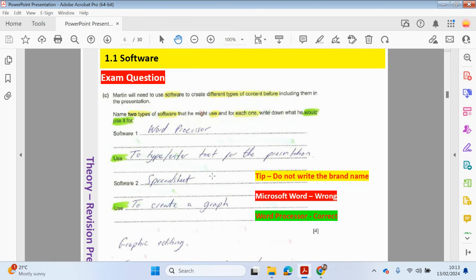And here we have some more exam style questions. Martin will need to use software to create different types of content before including them in the presentation. Name two types of software he might use. For each one, write down what he would use it for. So tip, do not write the brand name. Don't say Microsoft Word. Word processor is the correct answer.